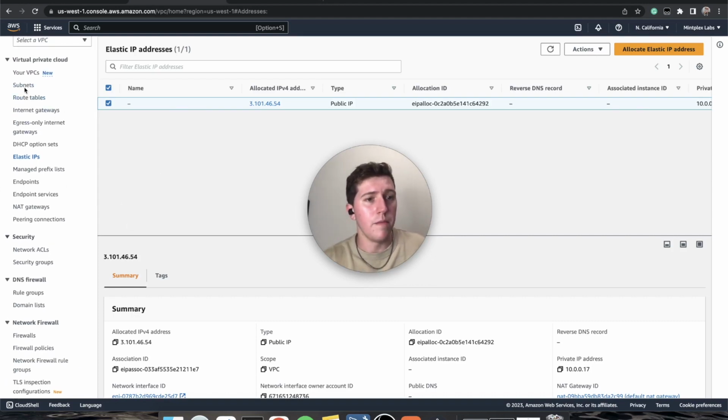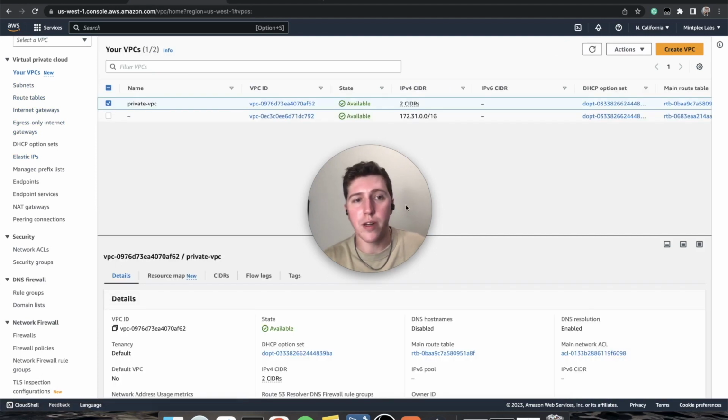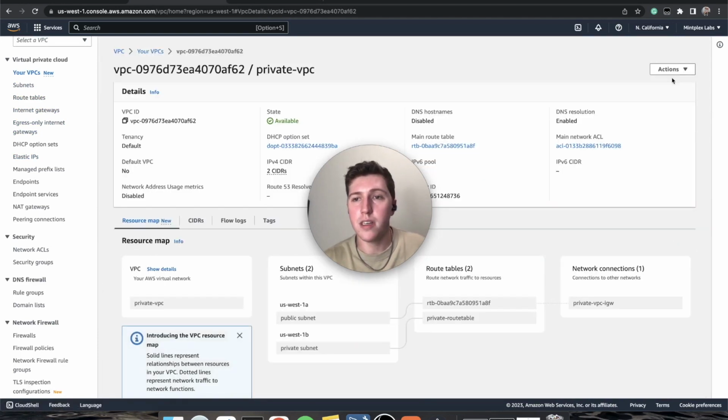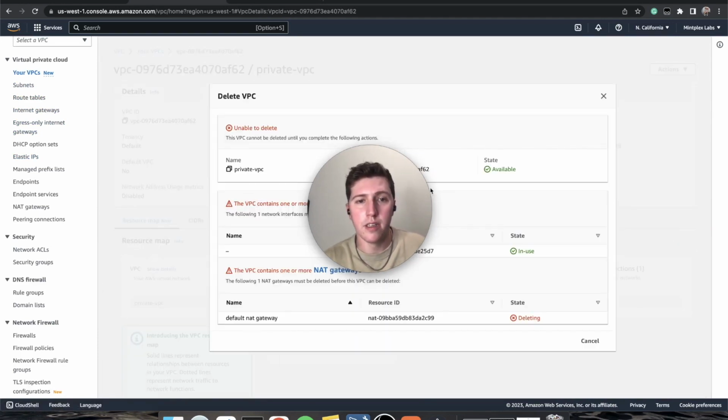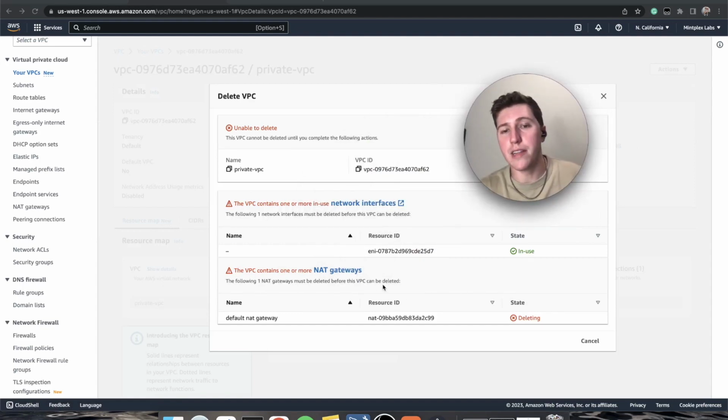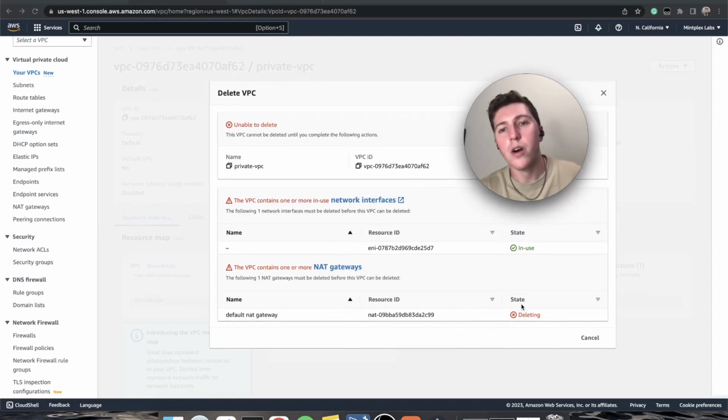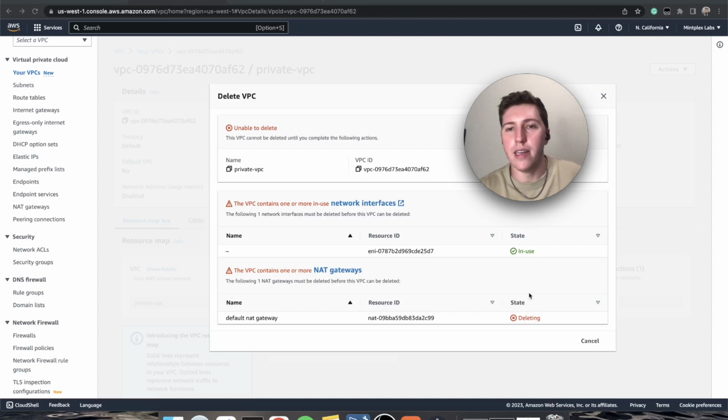Next thing is actually if we try to go back to the VPC and try to delete it, it still shows that the NAT gateway is there. So we're pretty much in a holding pattern until this NAT is fully closed.